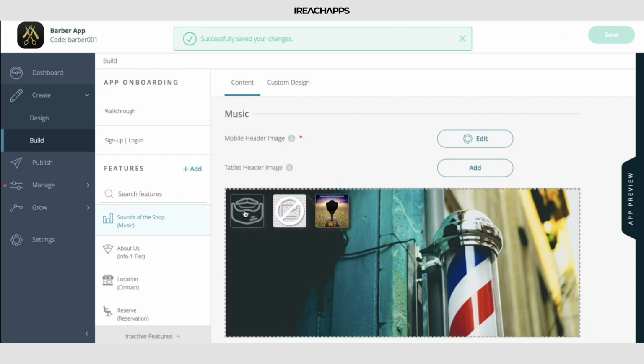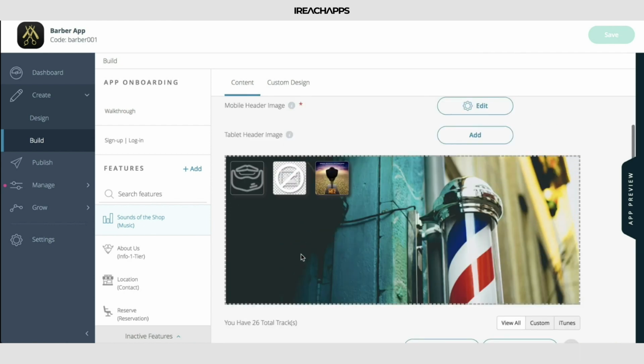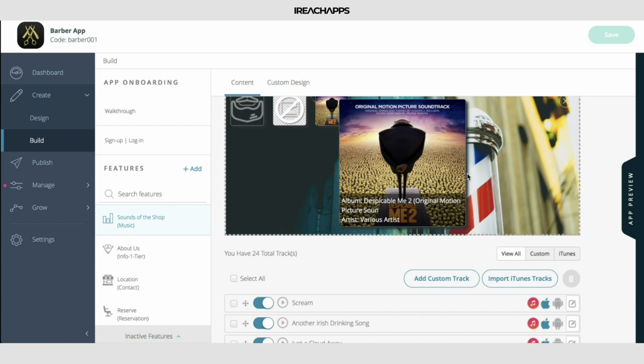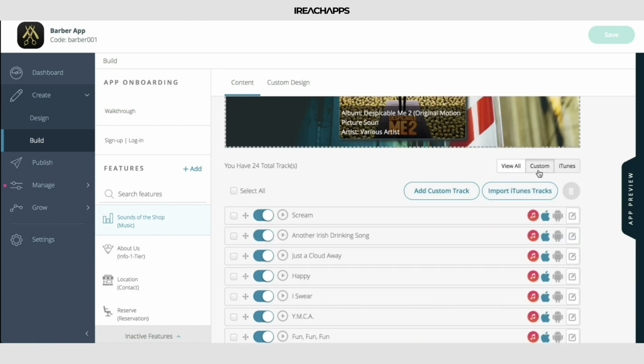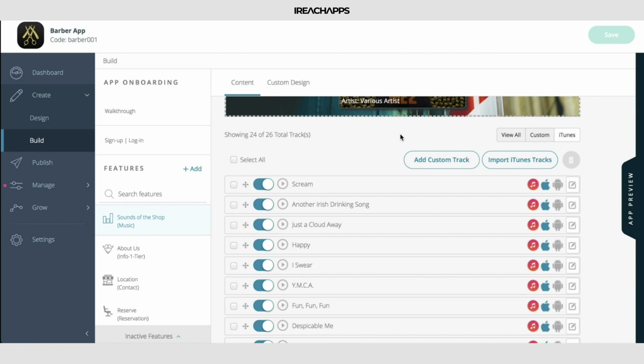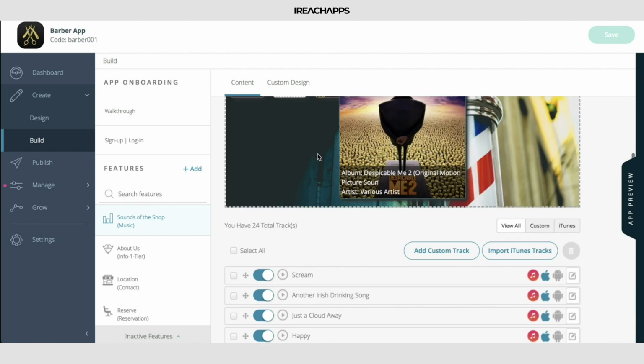So now you can see here at the top, we have the custom track that I added initially, which was Happy by Pharrell. We have the live streaming, which I didn't use an album cover for, and then we have the Despicable Me 2 soundtrack as well. We have a total of 24 tracks, and I can filter this and view all the custom ones. I can view all the iTunes ones that come in here. I can also view all, so you can manage this on a micro level.